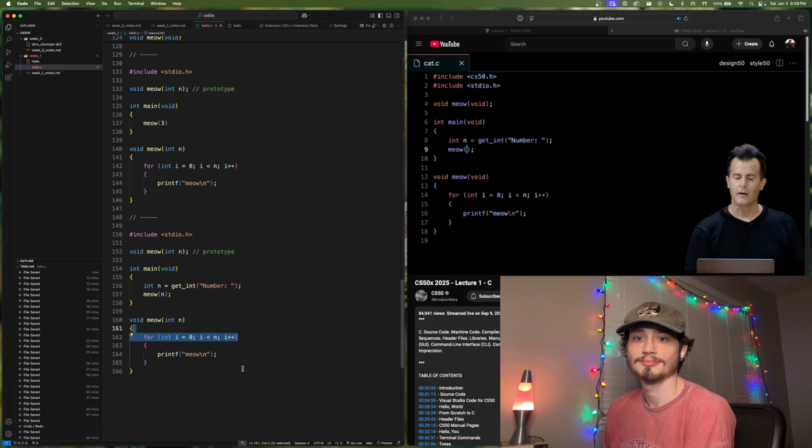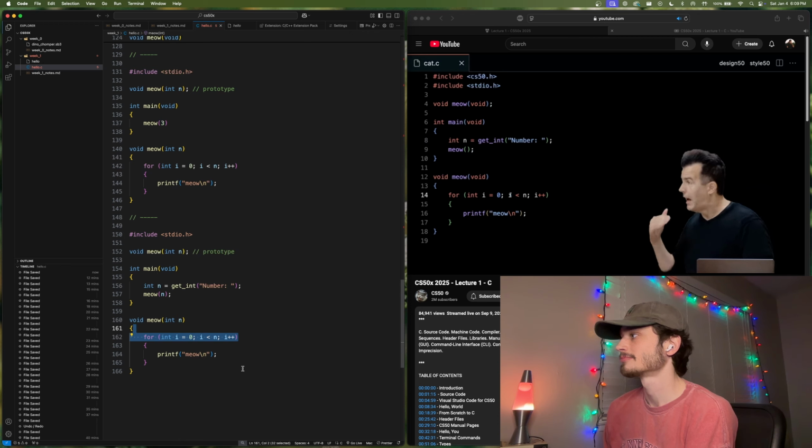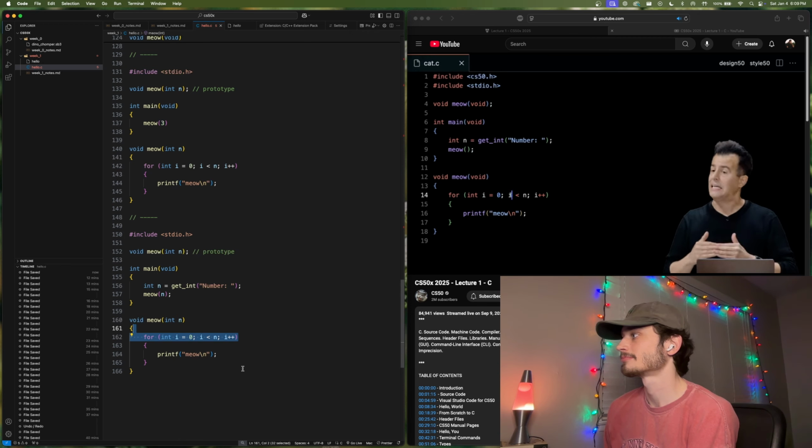Actually, I don't even need that. On line 8 and 9. And also, again, on line 14. This code will not work. Like, the compiler will not like this. Why? Because n does not exist inside of meow.